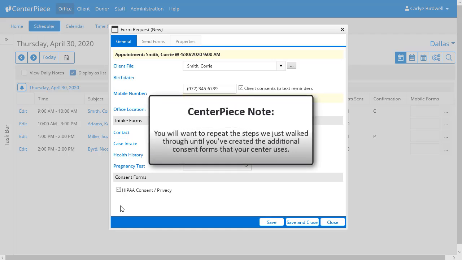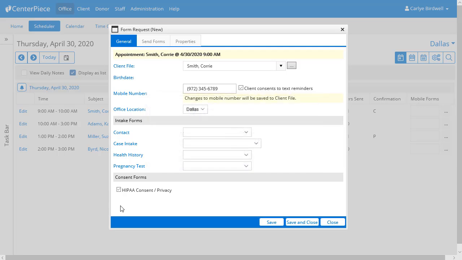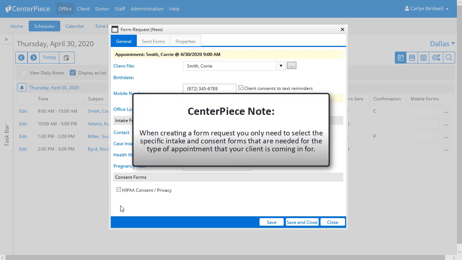Okay, so we have our first form created, but you will want to repeat the steps we just walked through until you've created the additional consent forms that your center uses. Once completed, they will be added right here, and you'll be able to select which ones you want to include in the individual form requests that you create. And remember, when creating a form request, you only need to select the specific intake and consent forms that are needed for the type of appointment that your client is coming in for.